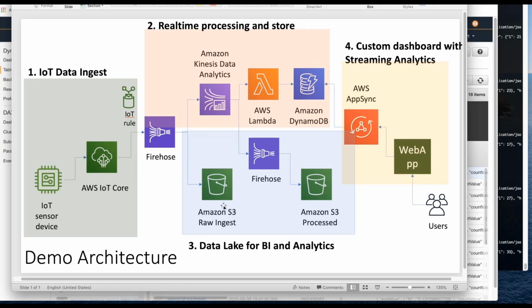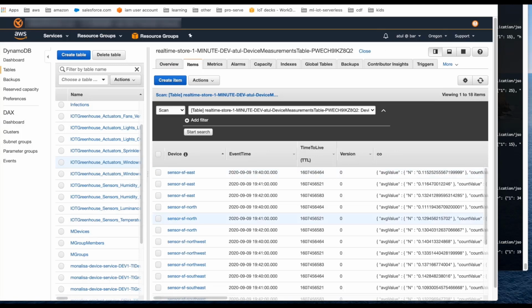Next, we will talk about the data lake. In our case, our data lake is S3, and we'll be showing the messages being dumped to a specific bucket in S3. I'll be showing the files being populated in S3 buckets, and I'll be showing you the contents of this file.